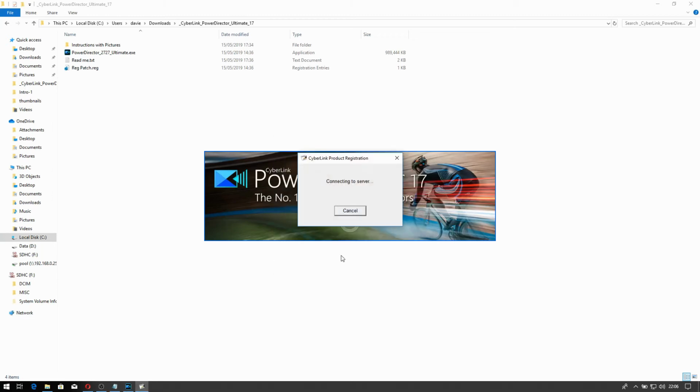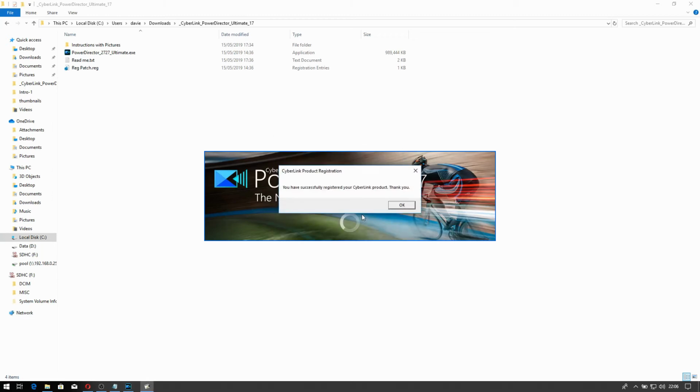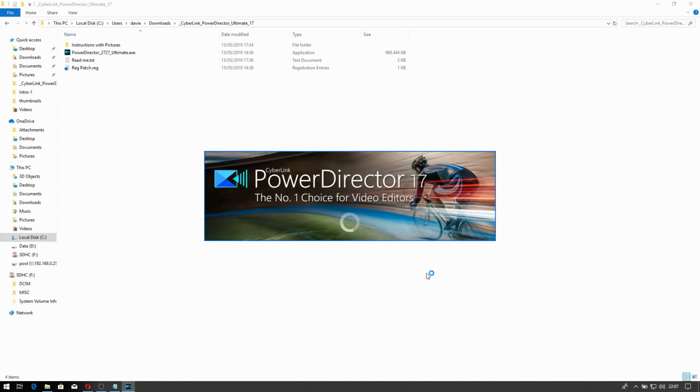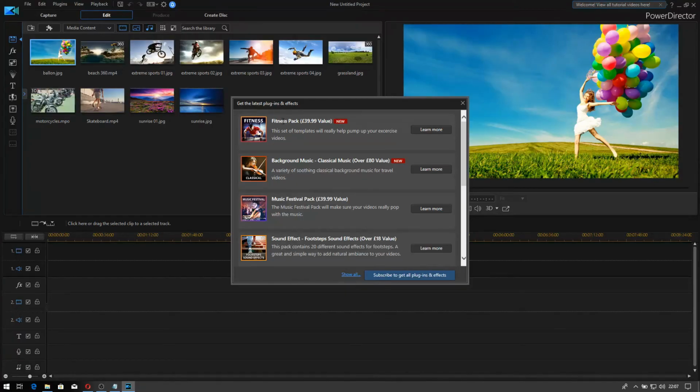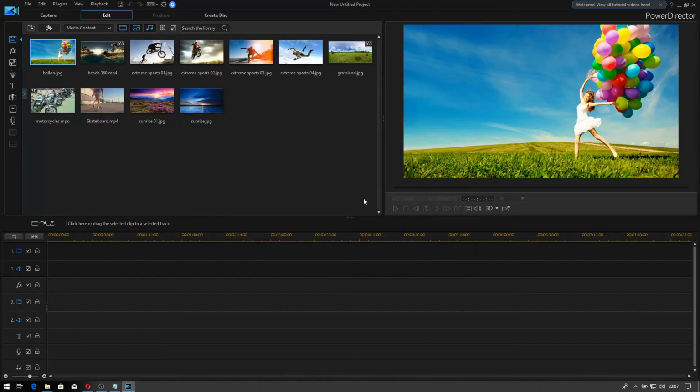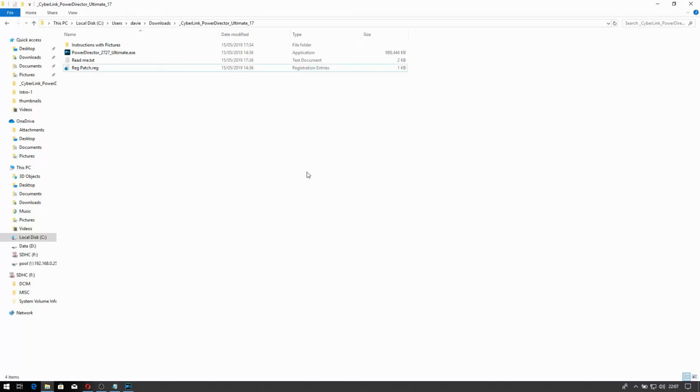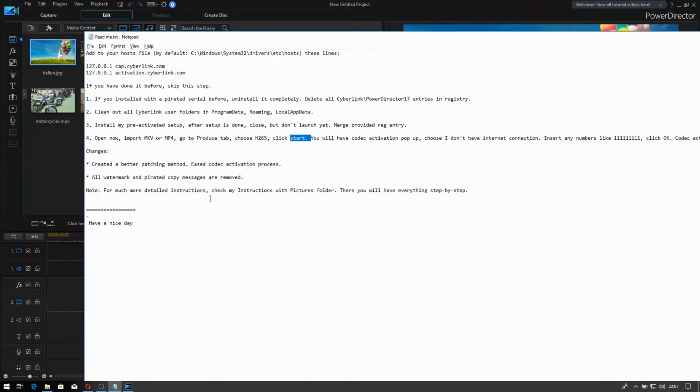Accept and register. It should fail. Oh, apparently it was successful. I was expecting that to fail. Get latest plugin, no, you can disappear. So we go back to our instructions. Again, you shouldn't have to do this for a legitimate product.